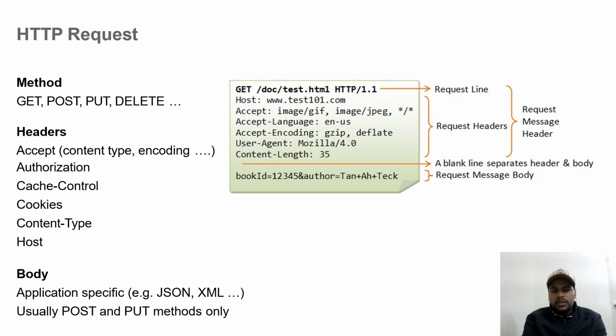And the body has an application-specific XML or JSON file, usually for POST and PUT methods only. And this is the example shown in the picture below. The first one is the request line, and before the last line is the request message header, and the blank line separates header and body, and then the last one, the request message body, is displayed.